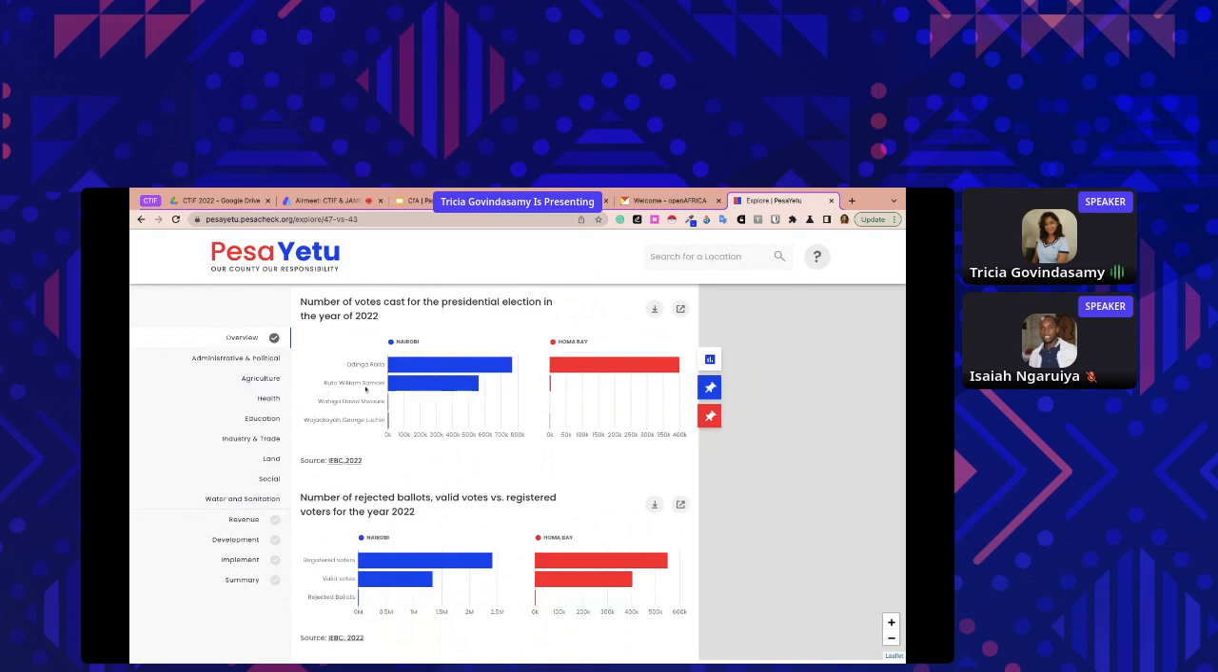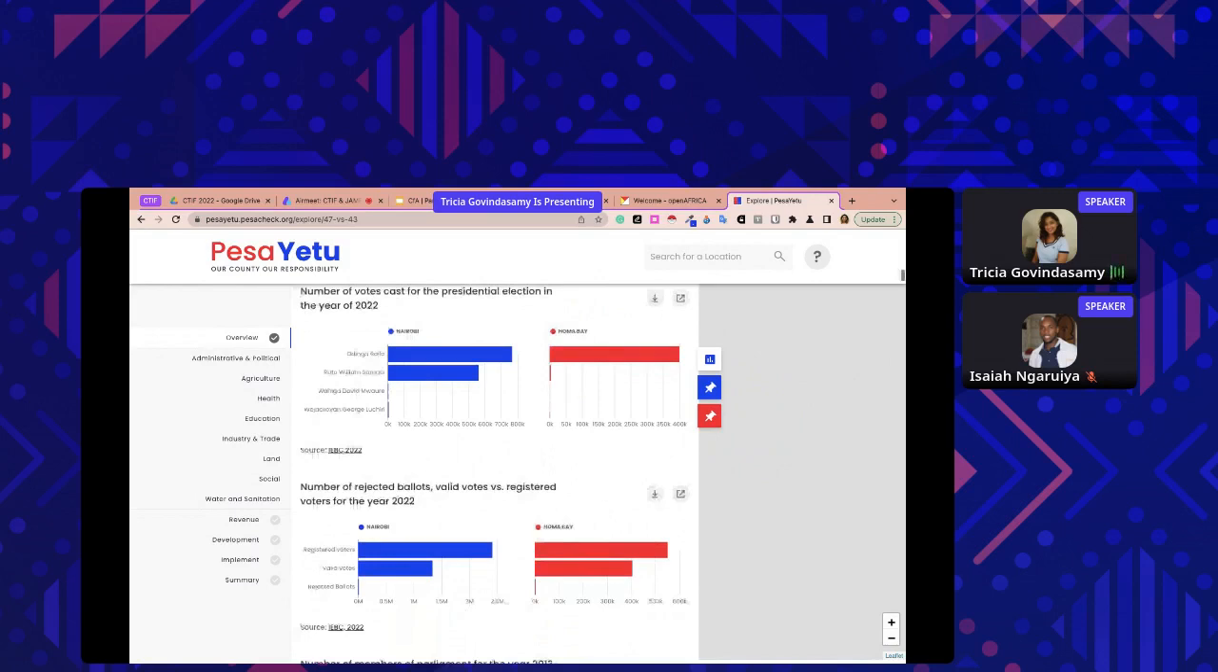So Ruto William, you can see he had a large amount of votes in Nairobi, but a very small amount of votes in Homa Bay. Odinga had the majority of the votes in Homa Bay. So that's something you can see right away by the side-by-side comparison. Again, you can shade in this view.